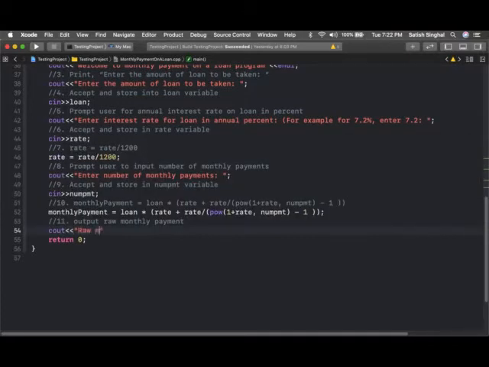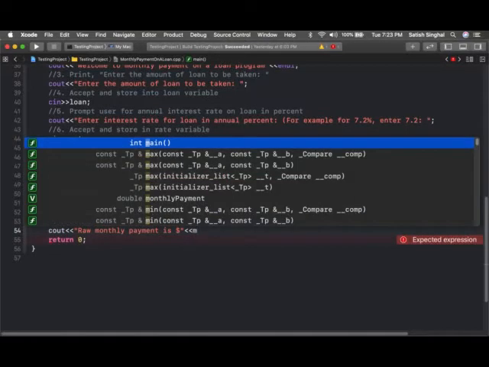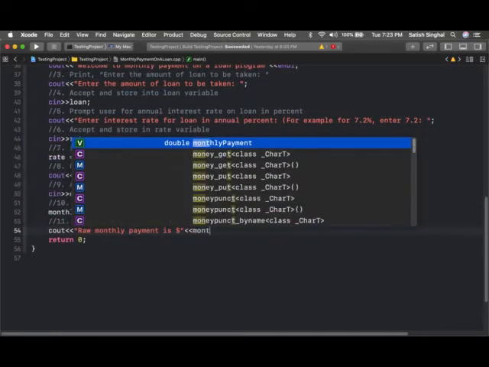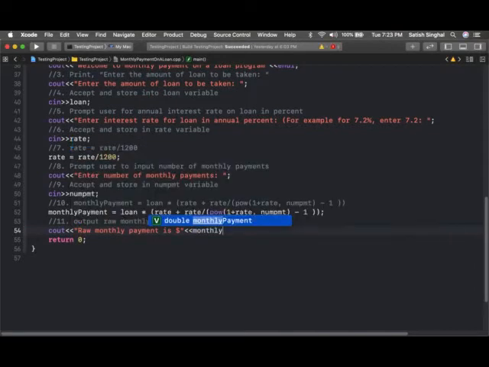Okay. Output raw monthly payment, that's done using cout. Raw monthly payment is, units of dollars. Monthly payment, auto completion.